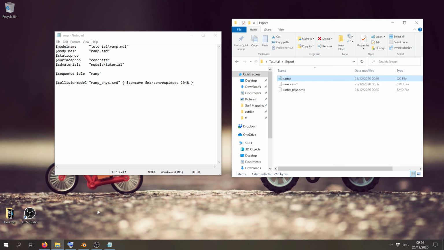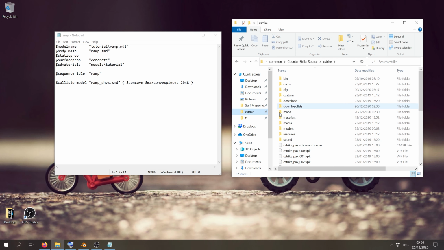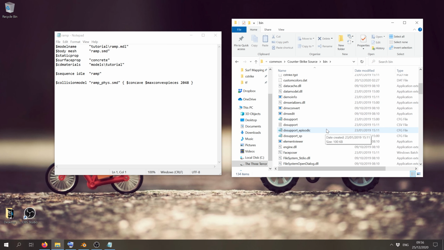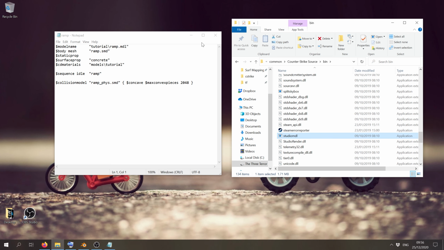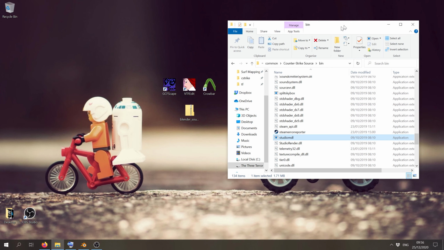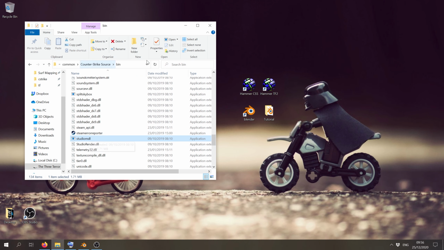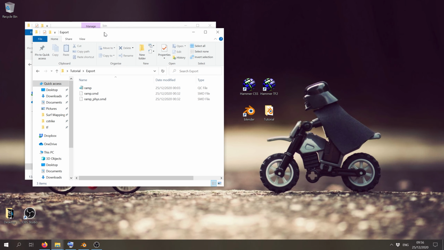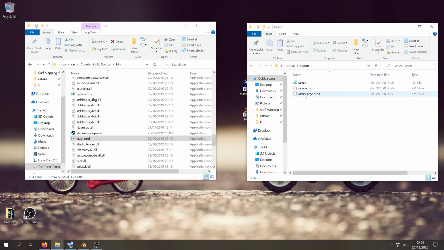So to do it manually, we're going to want to navigate to our C-Strike folder, Counter-Strike Source, go to the bin folder. The bin folder is the place that contains Hammer and Half-Life Model Viewer and all that. And we're going to want to scroll down until we find Studio Model. Now this is the compiler, which uses QC files to compile our models. So open the folder which has Studio Model in it. Open your folder which has your QC file and your ramps in it.